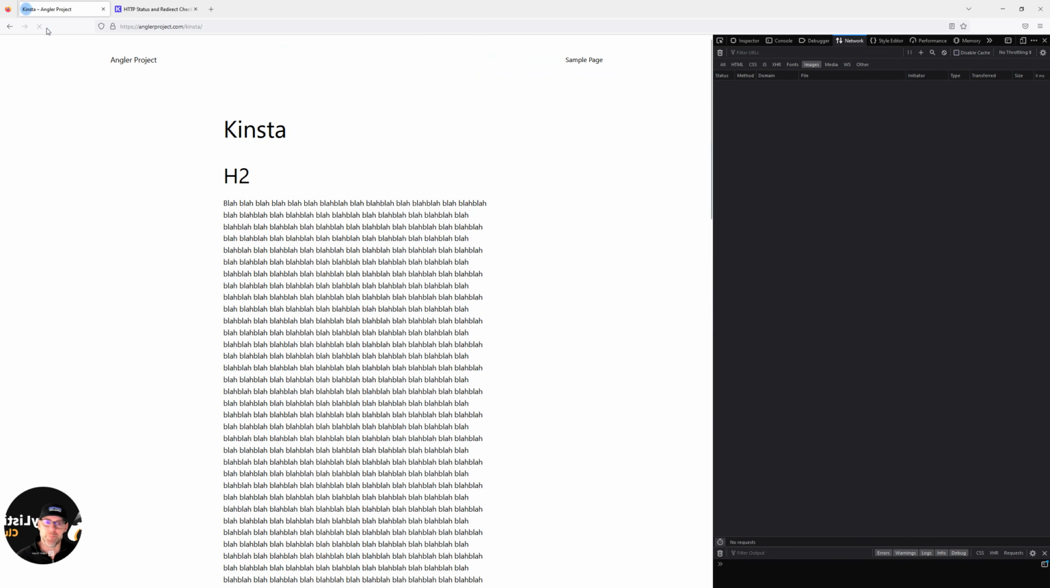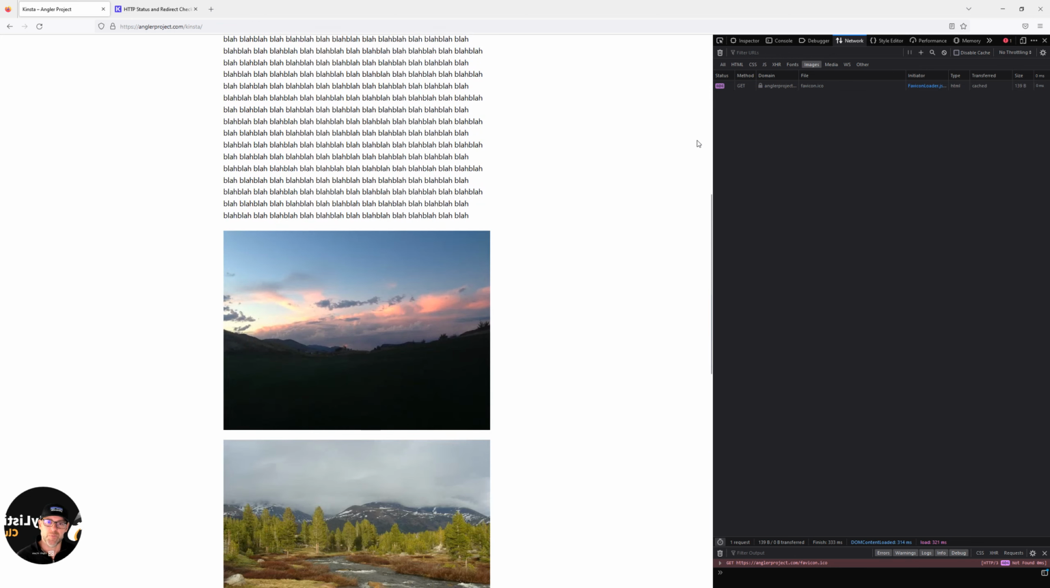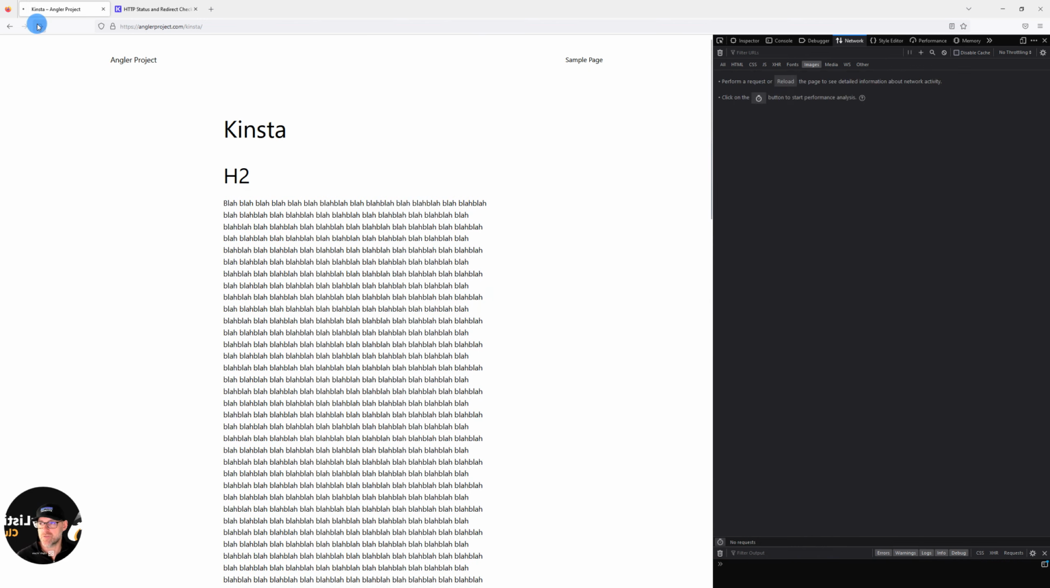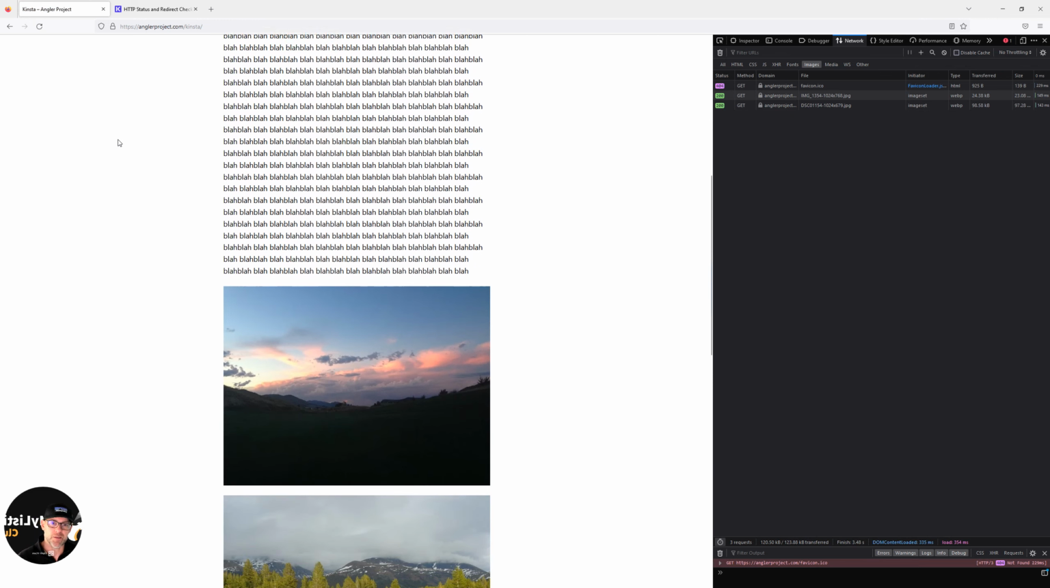I'm going to refresh the page, and you see here over on the right hand side, there's nothing loaded other than the favicon. So when I scroll down, you'll see those two images come into play. And if they don't, just refresh your browser again and scroll down. There we go. So you see them coming into play there.